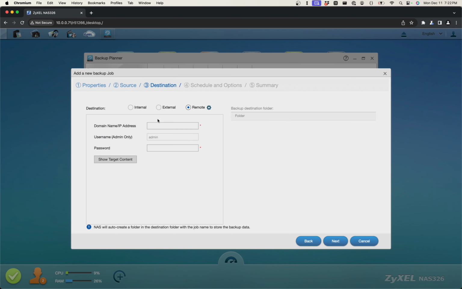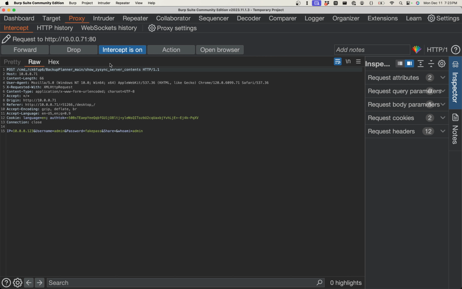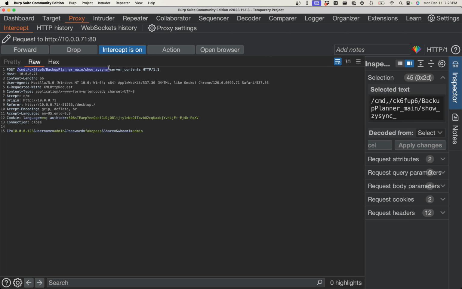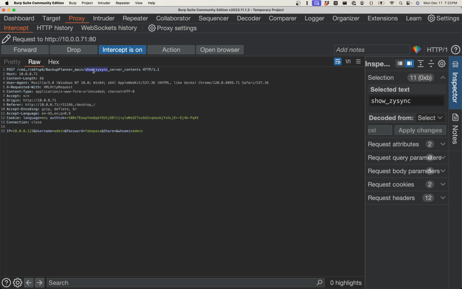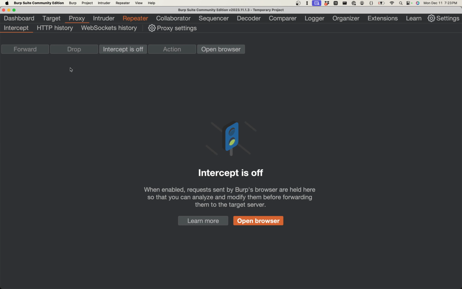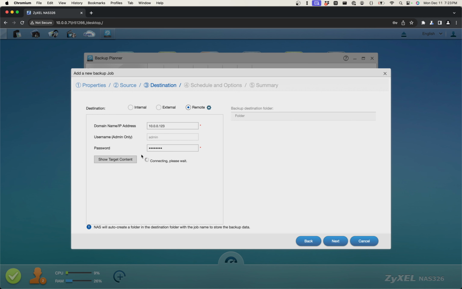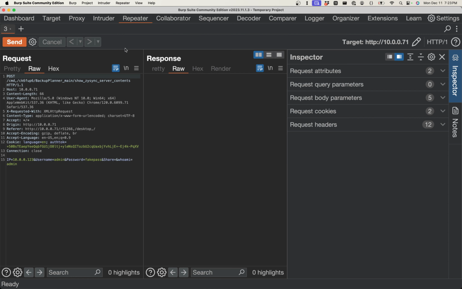And so if we go back to the web browser, we'll say 10.0.0.123, which is just a bogus IP address. And then we'll say fake pass, and we will click show target content. And we can see here that we've actually generated this post request to the show Zyxel server contents URL, which we know has our vulnerable function as the handler on the back end. So I'll go ahead and send this to the repeater, and then I will turn intercept off, and this will probably come back with failure, but that's okay. We have what we need here in the repeater.